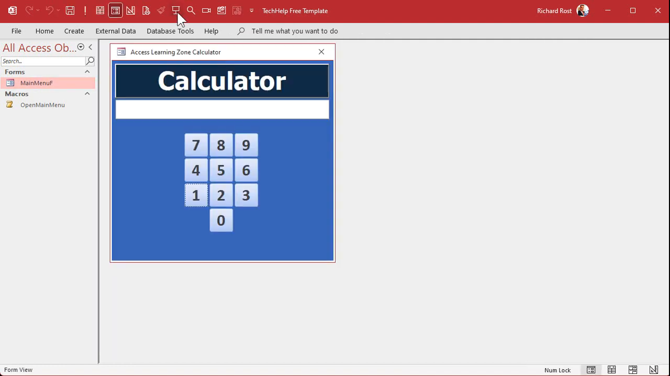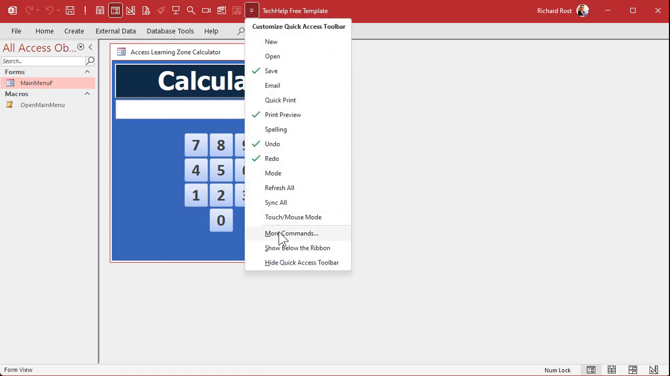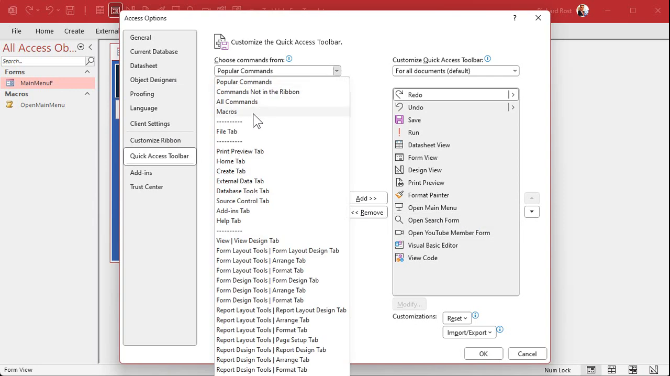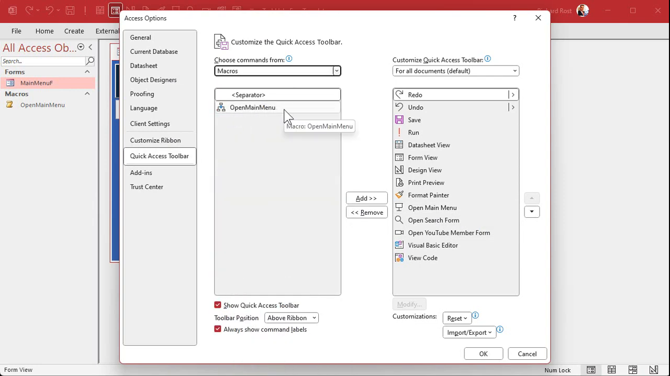And this guy is on the quick launch toolbar. All right, go to More Commands, Quick Access Toolbar, and you can add macros over here. That's the Open Main Menu macro right there. See, you just come down here, drop this down, pick Macros, and there's my Open Main Menu macro. You just slide it over here. So any other things you want on your Quick Launch Toolbar, that's how you do it.